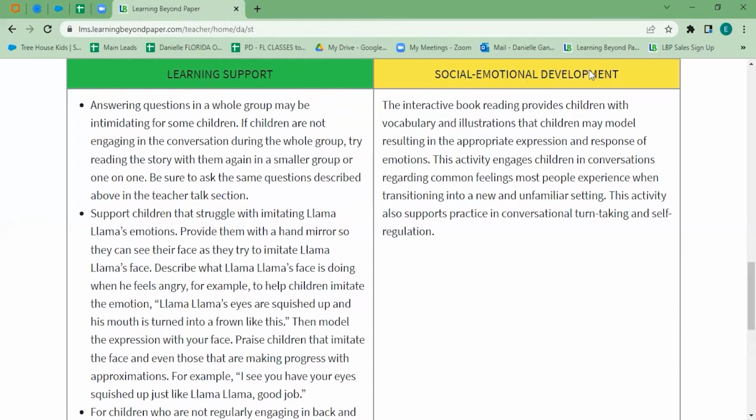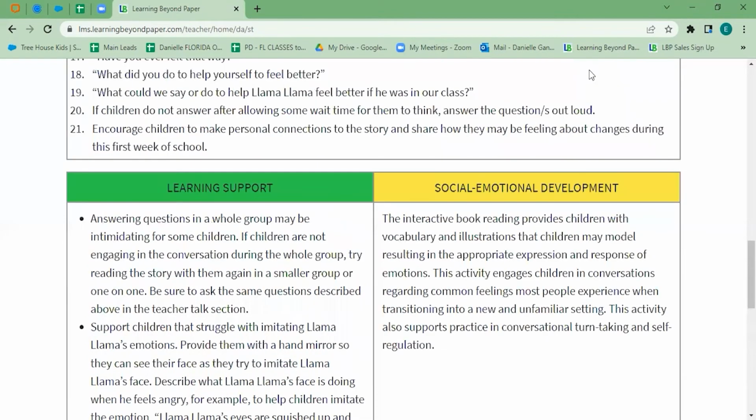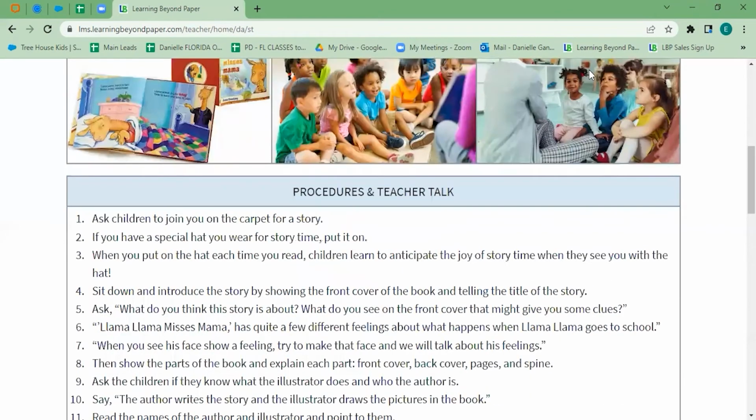On the right, you're going to have social emotional development. So every single academic lesson is going to have a social emotional skill built in. Just like we have academic goals, we're going to have social emotional goals built into this academic lesson.